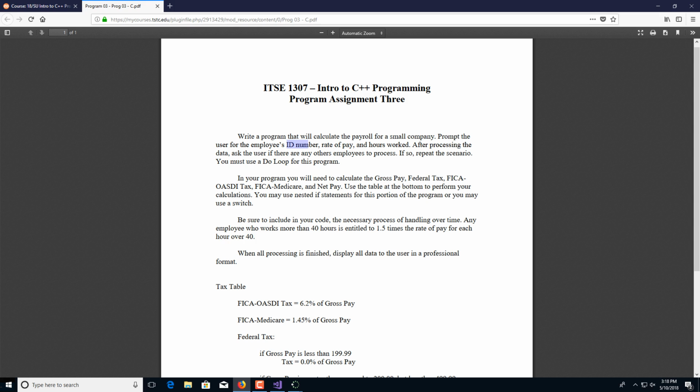After processing the data, ask the user if there are any other employees they need to process. So you're going to be running this program in a loop. If so, repeat the scenario. You're required to use the do loop.